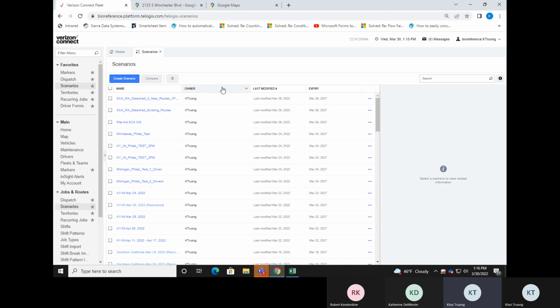And once that loads up, the first thing I want to do is click onto this blue button to enter into my scenario. Now, scenarios, again, is a sandbox environment where we can play around with things. We can make routes. We can also create markers, as you're about to see.